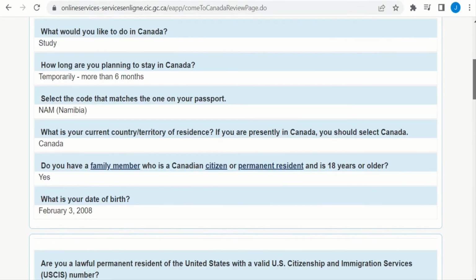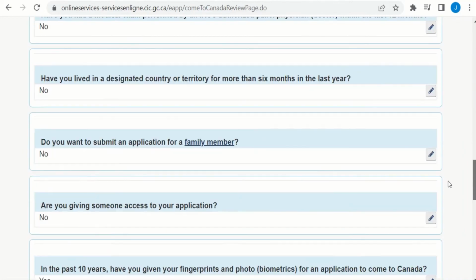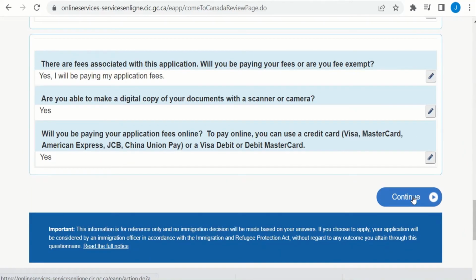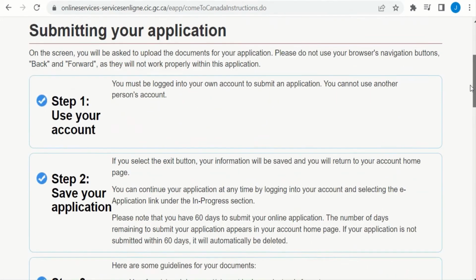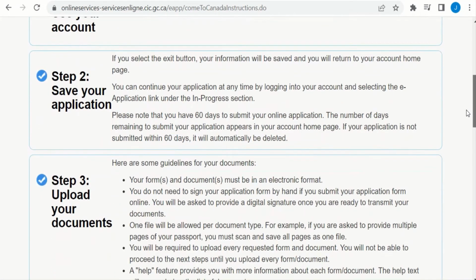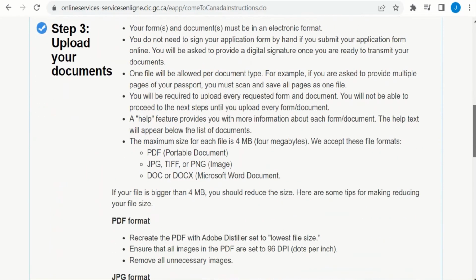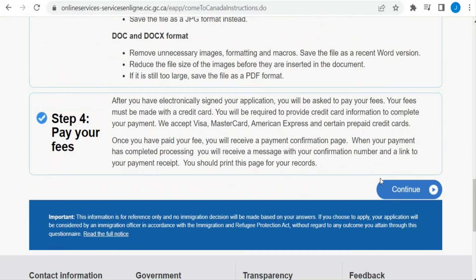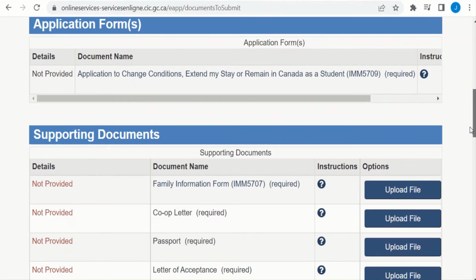And now it has brought out your checklist. Here you can review all your answers and be sure that all your answers are correct, because it's going to use this to generate the document you will need to fill in. Here it shows all the steps, so go through it carefully. You have 60 days before this application expires, so you need to send it within 60 days. And then here it's going to bring out all the things that you need to do. So this is the form you need.